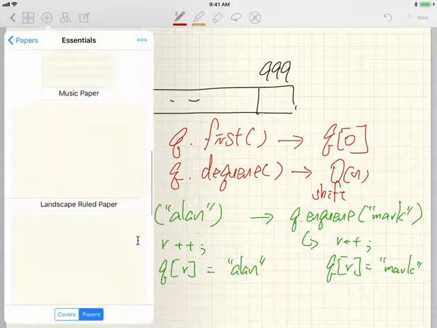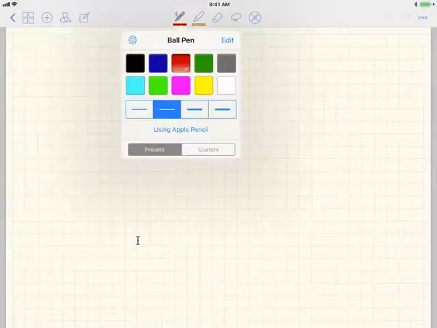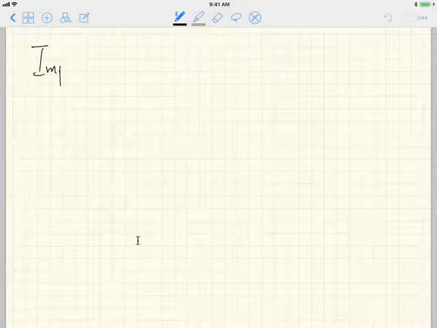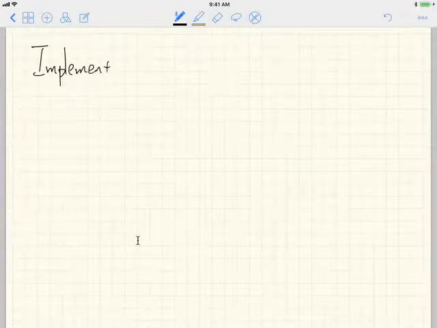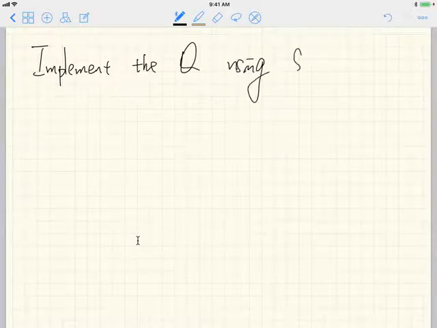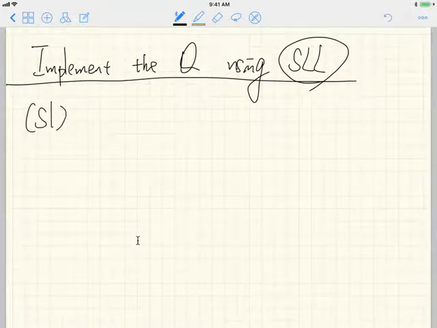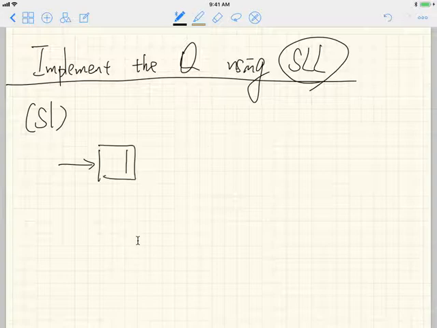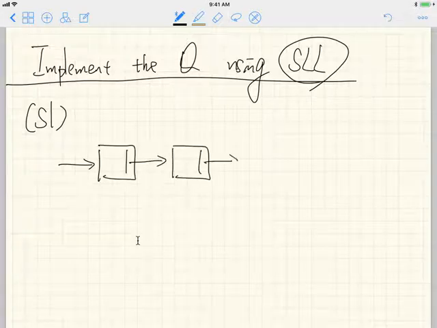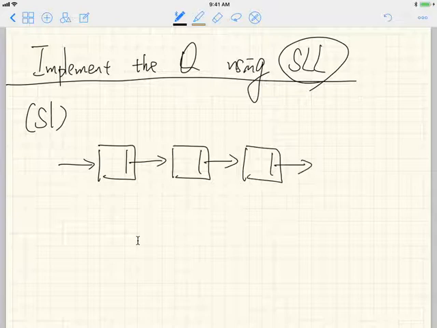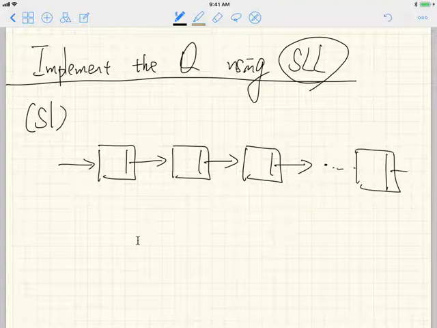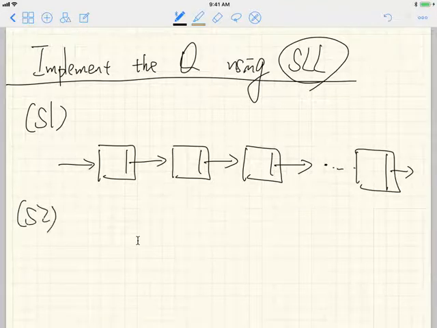Now we got two different strategies over here. Let's say we want to implement the queue using a singly linked list. There are two strategies. Strategy number one: let's say this is our list conceptually, like that, and this is the end. For strategy number two, let me just draw the diagram.